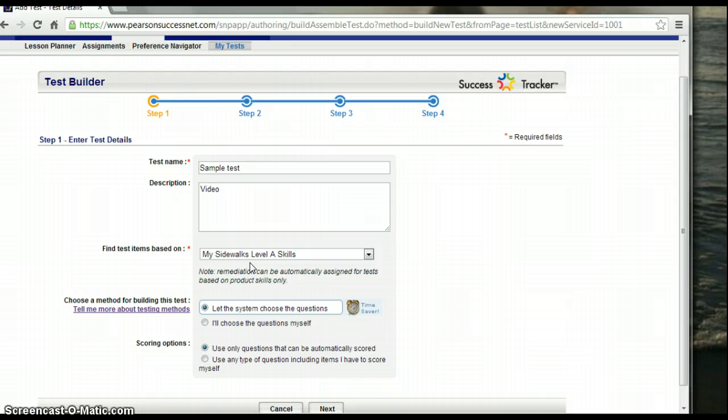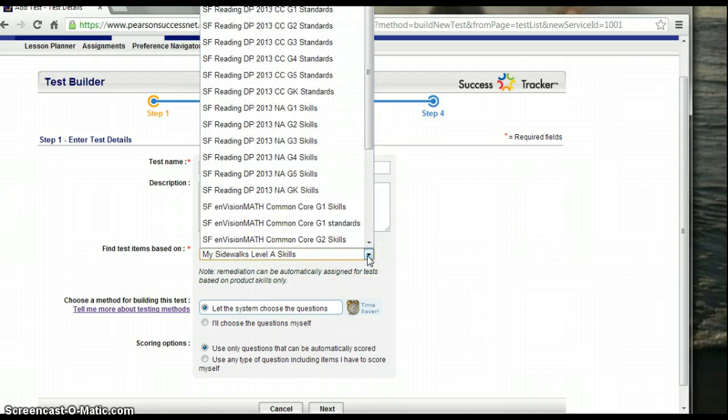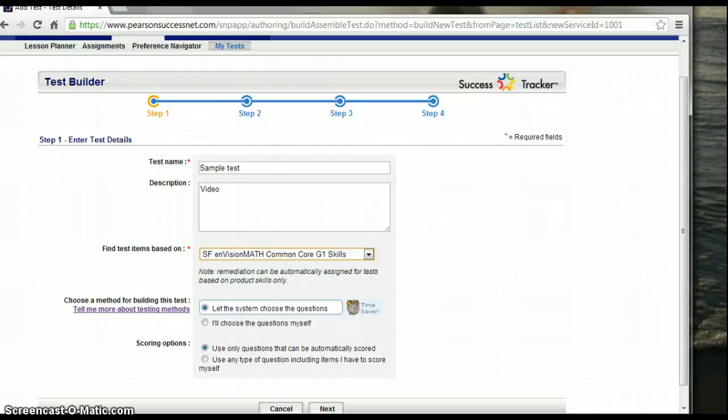Then I'll want to choose what type of items are going to be on my test. There's a pull down bar here. You have the option of having it standards-based or skills-based. If you're using your scope and sequence, I suggest using the skills-based. For time saving, I'll let the system choose itself, and I will also do the automatically scored, and then once you've chosen your items, click Next.